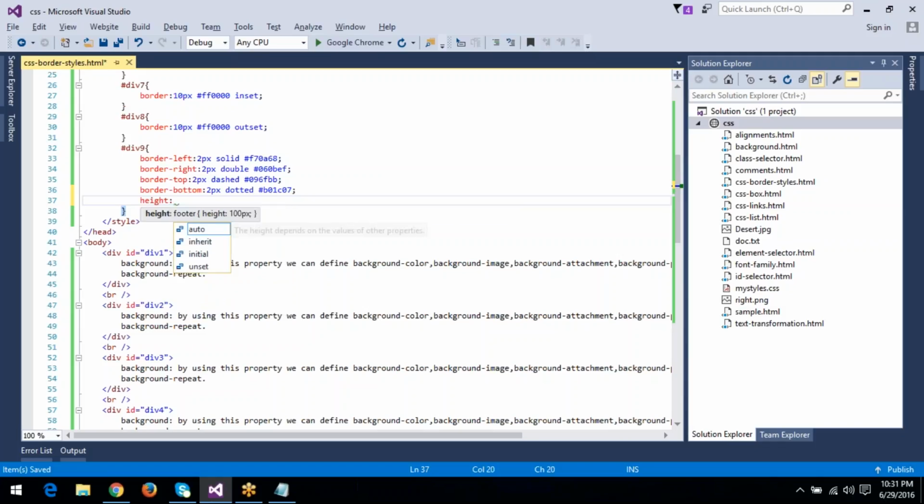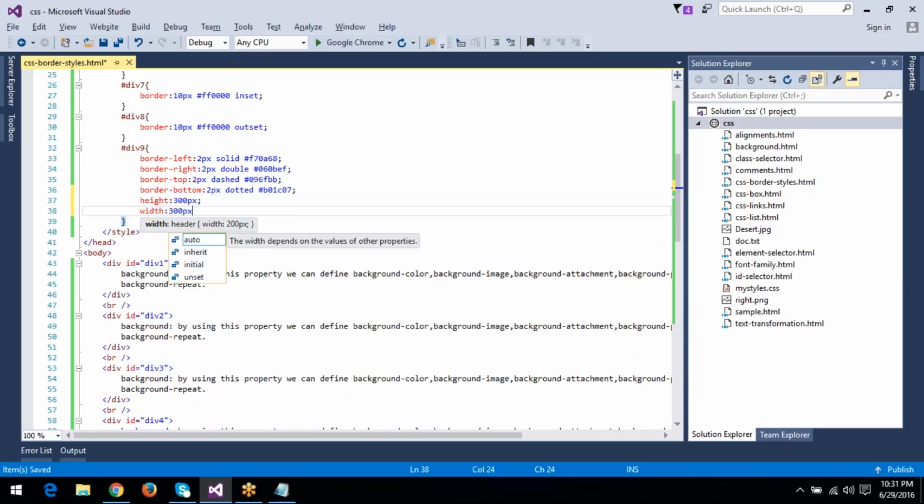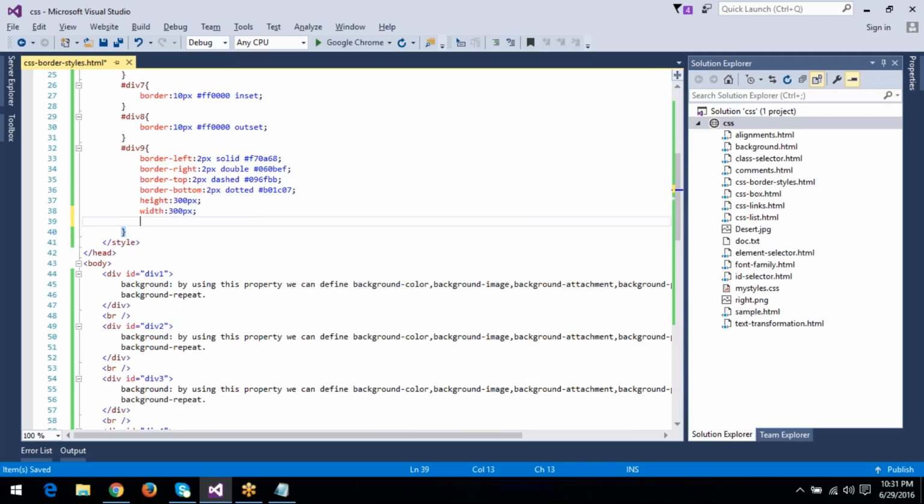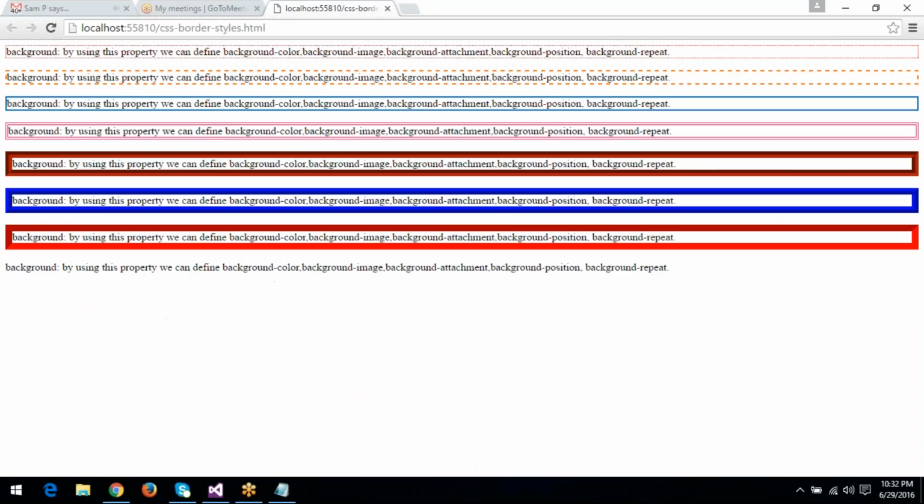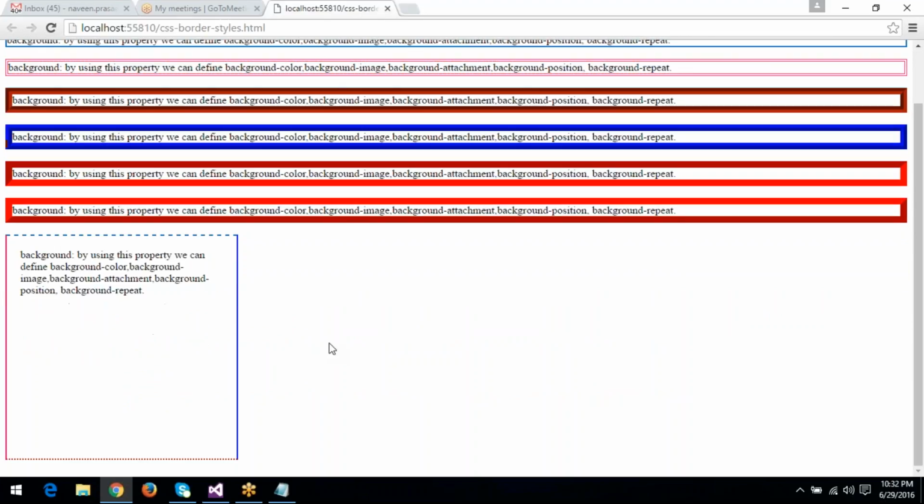And height for the div is 300 pixels, width also 300 pixels, and padding 20 pixel. So refresh this page. Okay, you can see the output here.